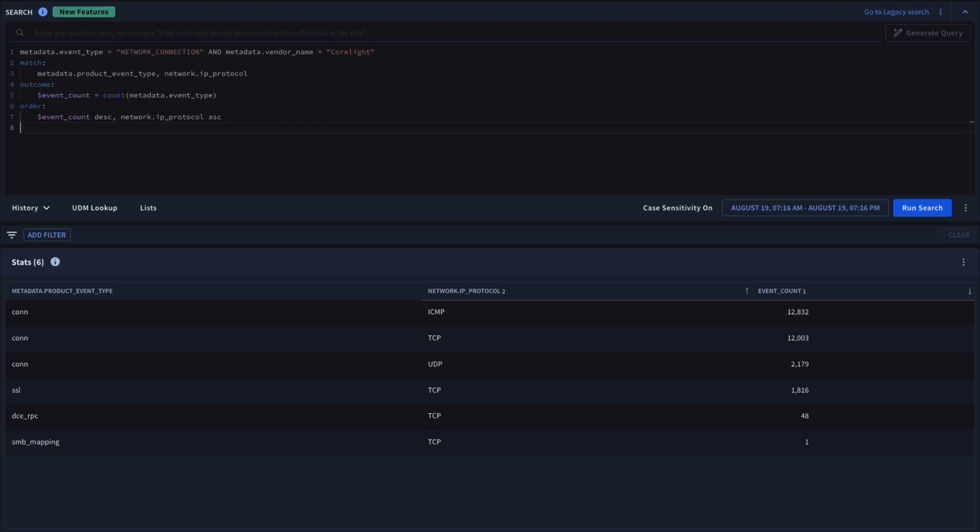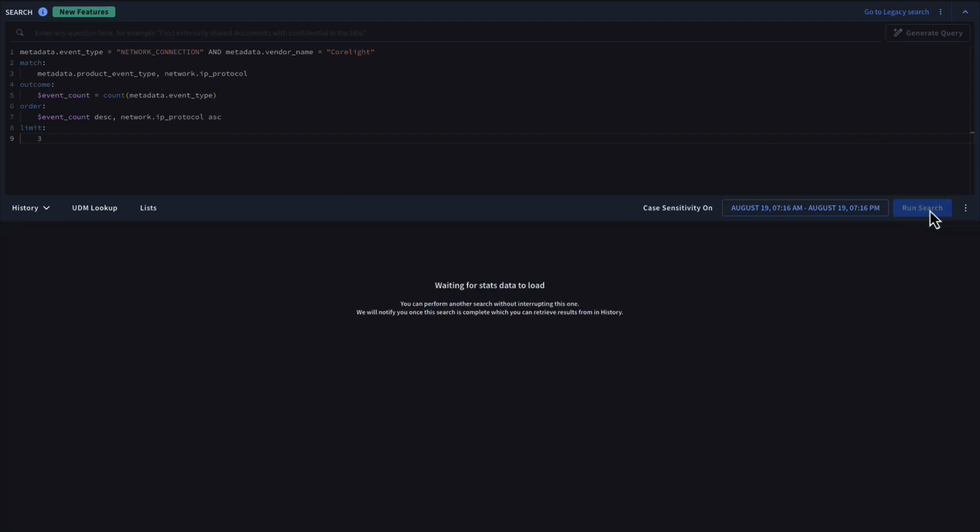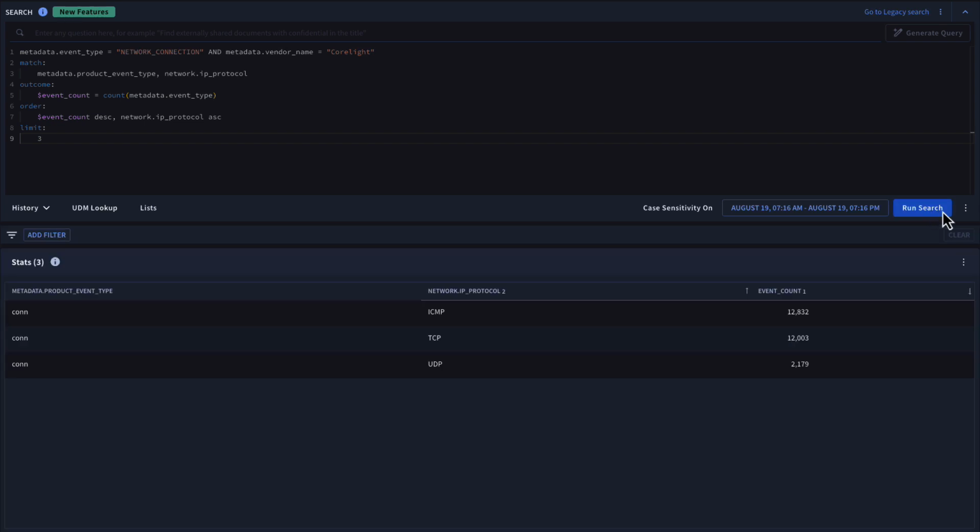Let's refine our search slightly by limiting our result set. Perhaps we only want the top n values in our search to be returned. We can add a limit section to our search that after the sort is applied will only return the number of rows specified within the limit section. Here we can see that we have the top 3 rows returned, and we have counts for each of the combinations of network types and IP protocols in our dataset for the time range specified.